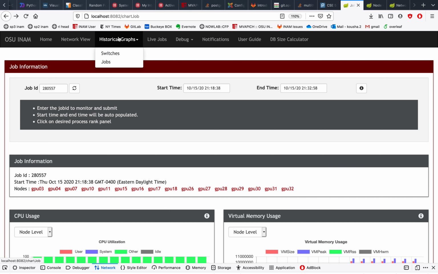So here we choose from historical graphs, choose the jobs. We enter our job ID here that automatically pops the start and end time, and you can choose different times. Please note that we are aggregating information shown in the charts below. If someone wants more data points, we actually have gathered more data points, but just for the sake of faster rendering, we are aggregating them and showing them faster.